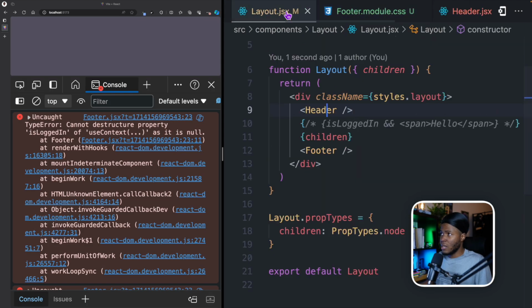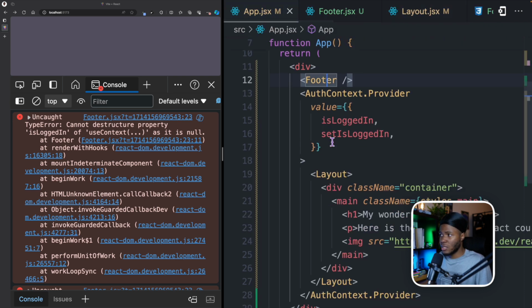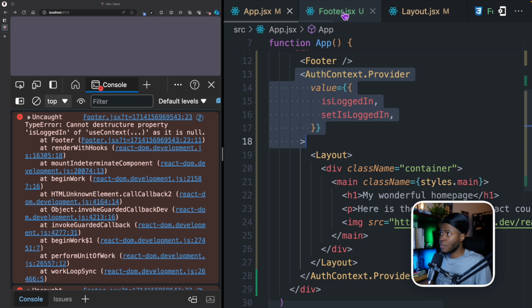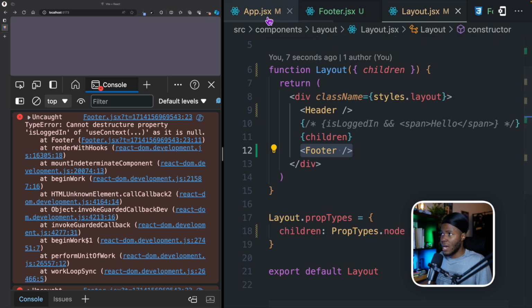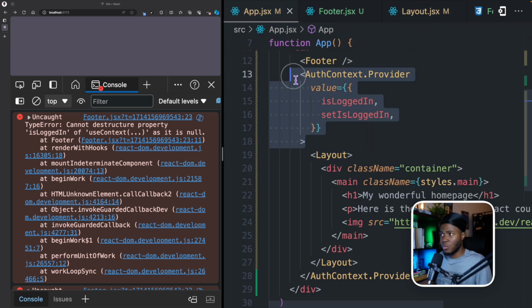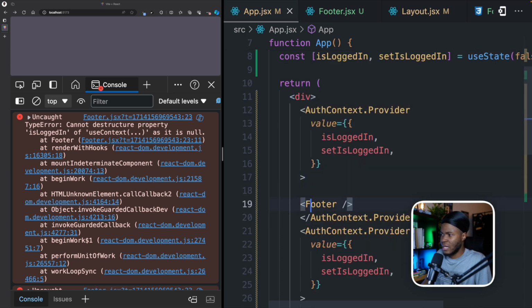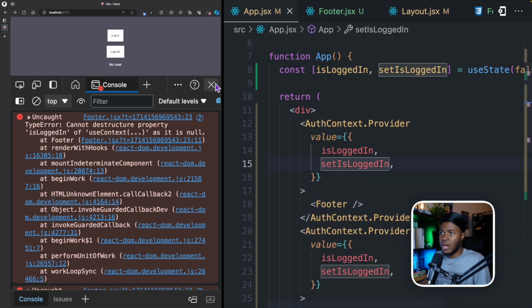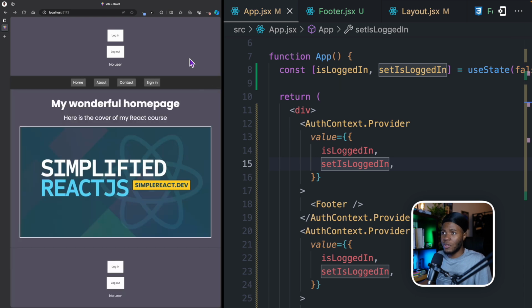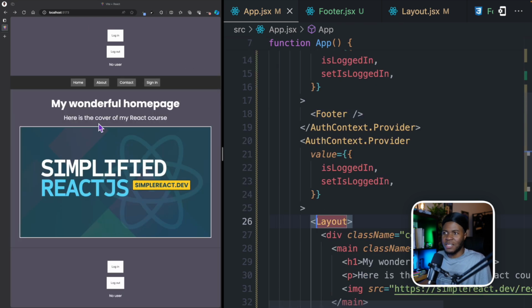When you use footer in this layout, this is not going to return null. This is going to return the context provided by this, because footer is a child of layout and layout is a child of this provider. So footer has access to the provider. But in this case, footer doesn't have access to any provider because we don't have any provider wrapped around it. So the only way that would work is, I'm just going to repeat myself, if we have a provider like this and then I put footer in it. Now if I refresh, you see we don't have any errors. We have the footer before we have the layout below.